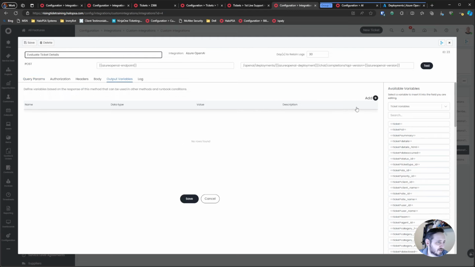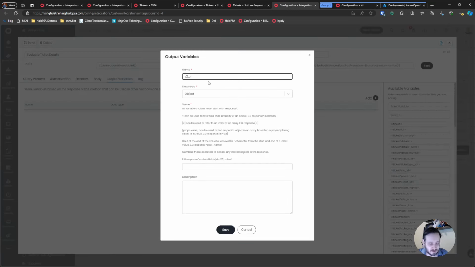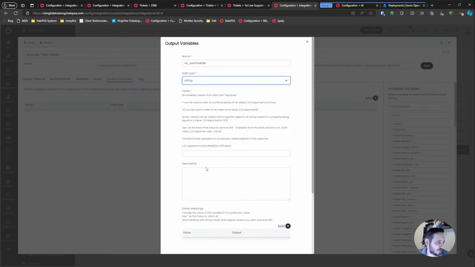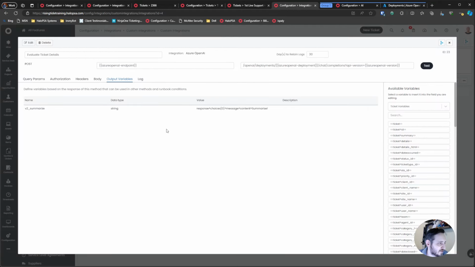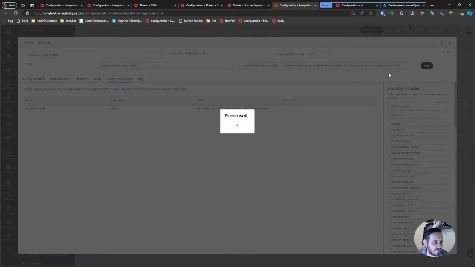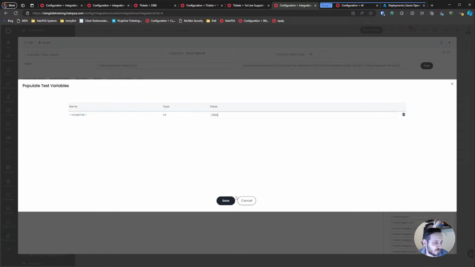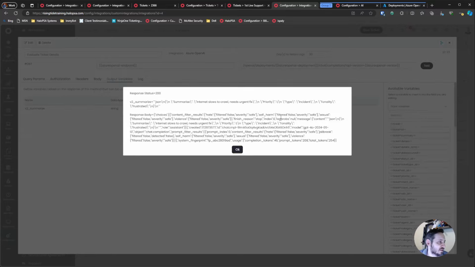Output variable, edit, v2, summarize, whatever. This will be a string, and the response summarize with an exclamation mark. Save, test, 2366, save. Yep, and notice the summarize includes the JSON string here, right? So that's actually not helpful.